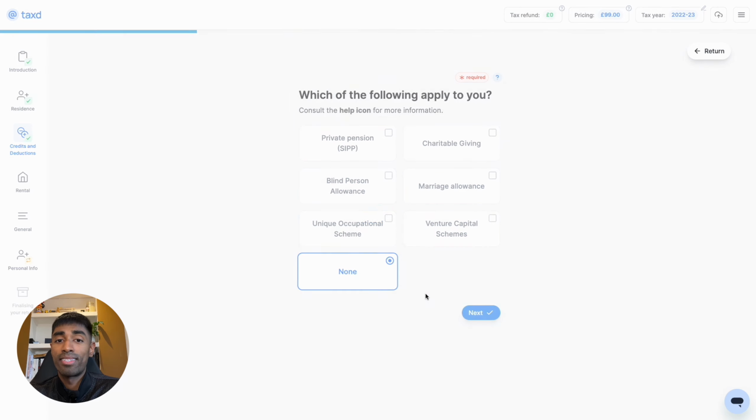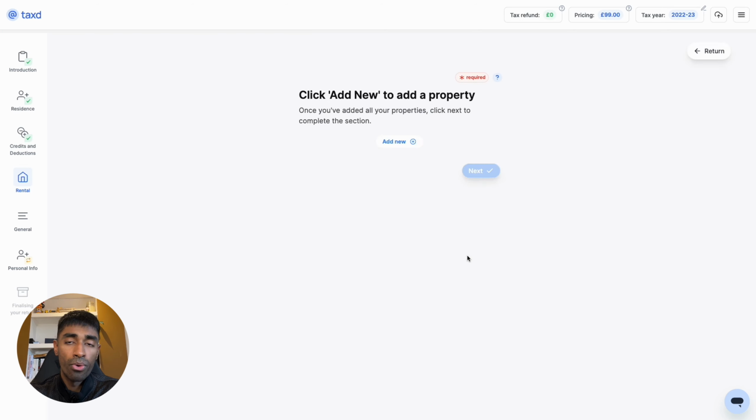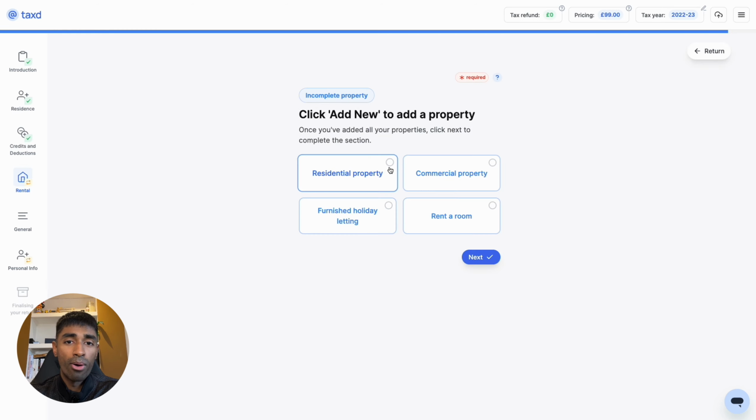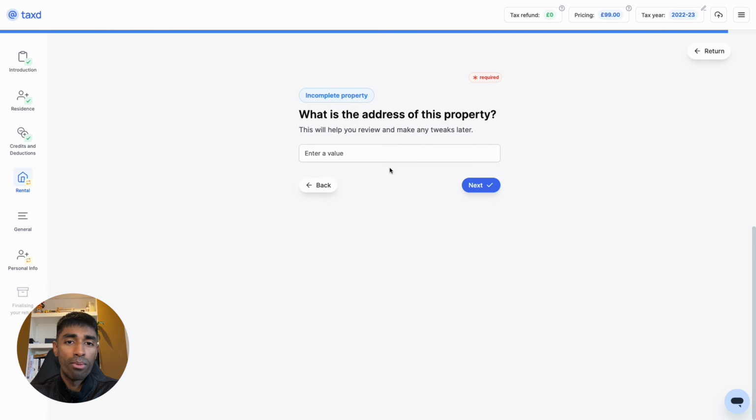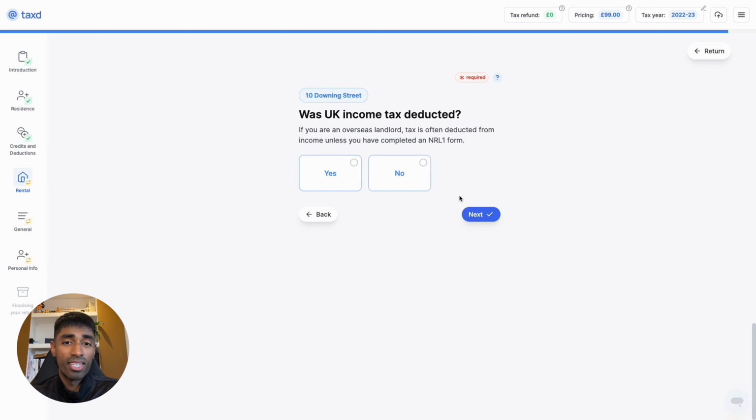And that's the residency section complete. Now, let's jump into rental income. So, on the rental category, I can add multiple properties in this section, but for now, I'll just add one. And once I input some basic details around my address, whether the property is jointly owned, I can input details on my turnover, tax deducted, and expenses.